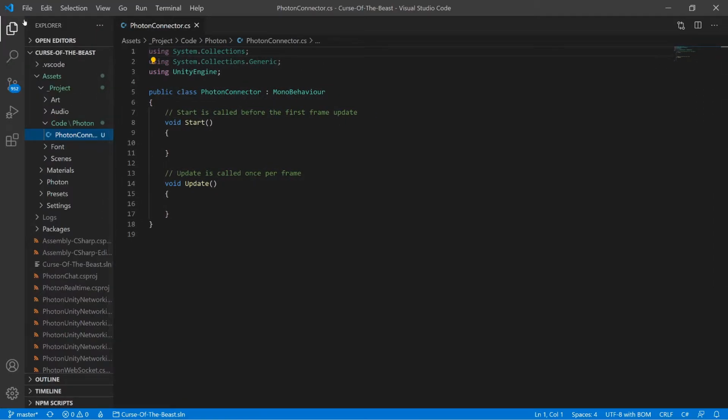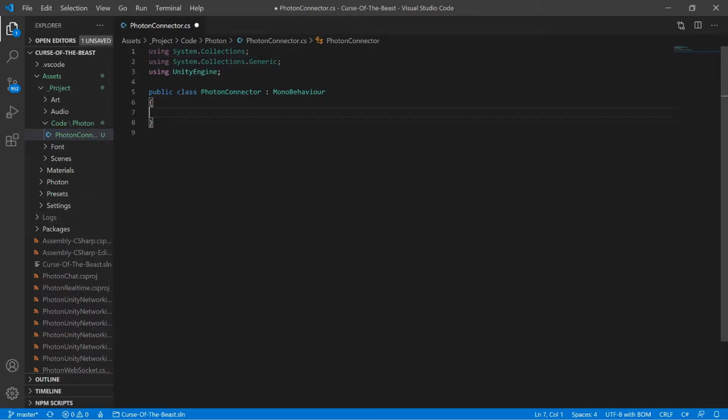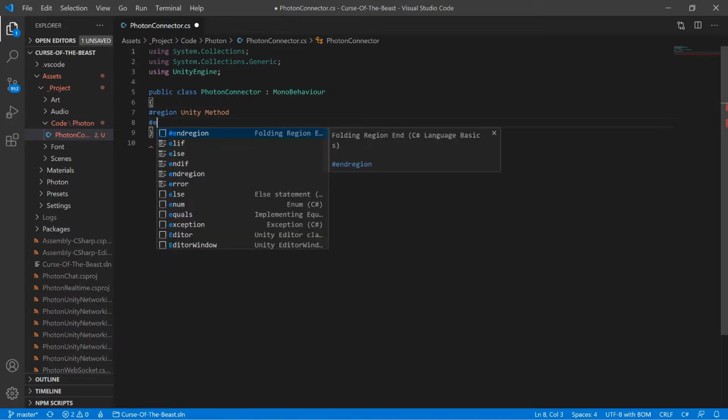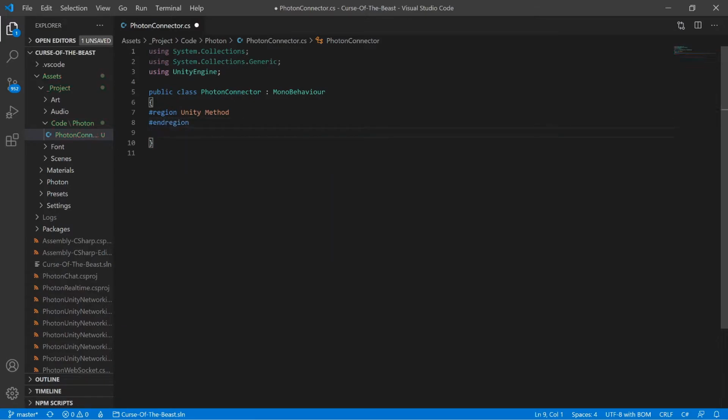So now that we're back, let's click back on the Explorer, and by default this is our boilerplate Unity code. So what I'm going to do is I'm just going to delete everything here and start from scratch. I want to do 3 things just because we're going to have a decent amount of code in here. I like to divide my code into different regions. So I'm going to have a Unity method region. I'm going to have a region for my private methods.